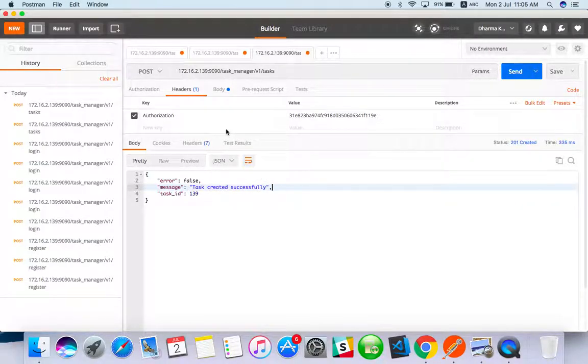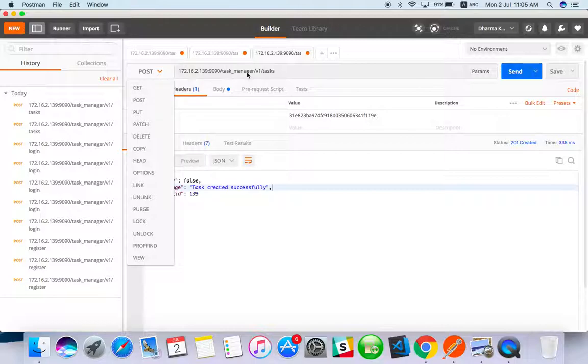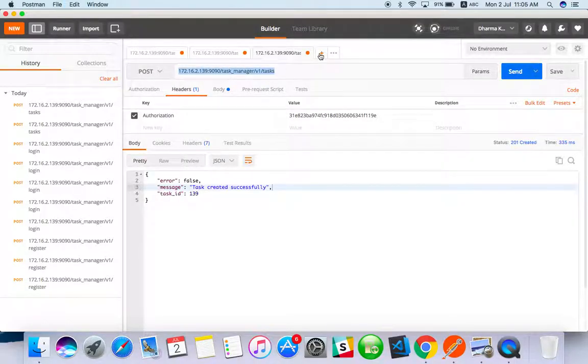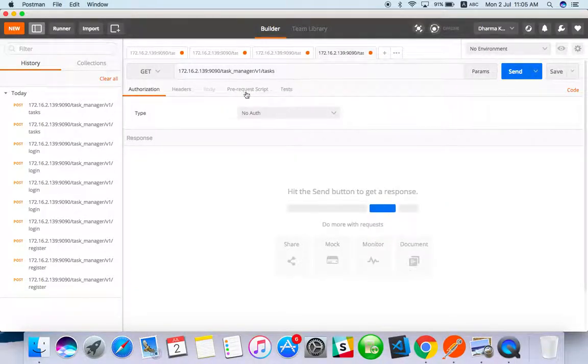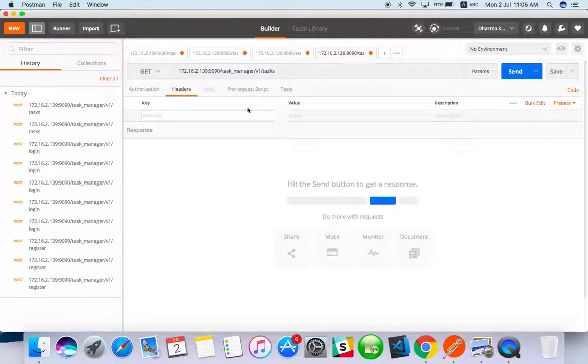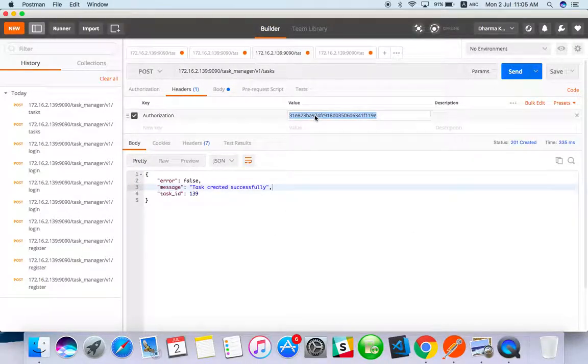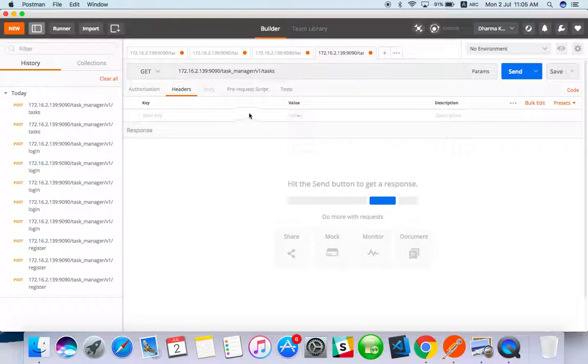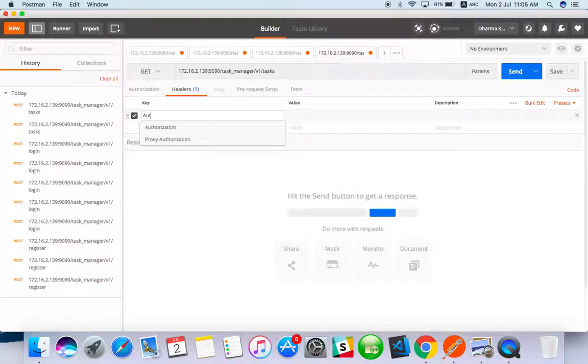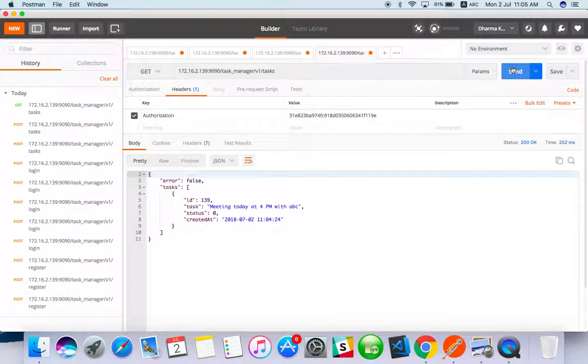Let's see in the same way how to get this task. Just go and change it to GET. Let it be, we'll create a new tab. So this is a GET method. Same header, you need to pass the API key. Authorization, pass the header key, just send. See, you got one task. Okay, so the ID is 139.